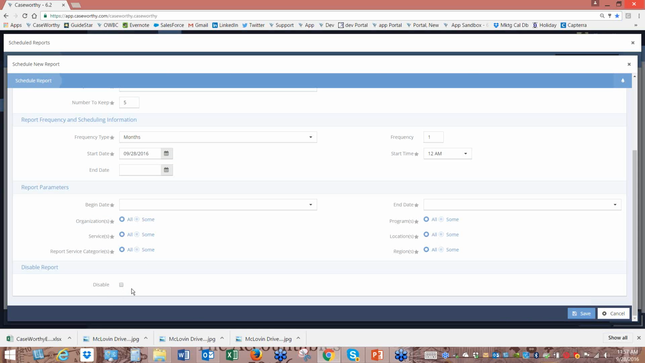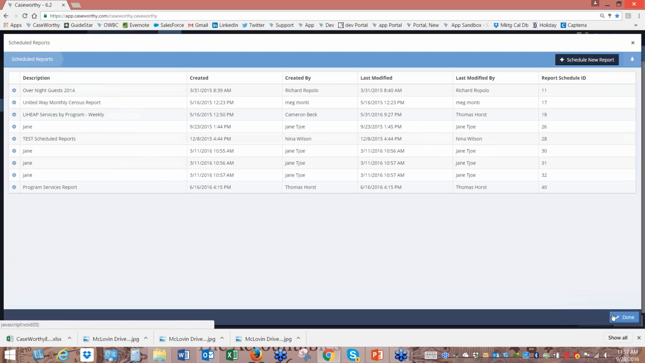The disable function is for, let's say you're closed for the last 2 weeks in December for Christmas, you would be able to disable or enable that report depending on how you're set up. So again, working smarter, not harder, having these reports run automatically.